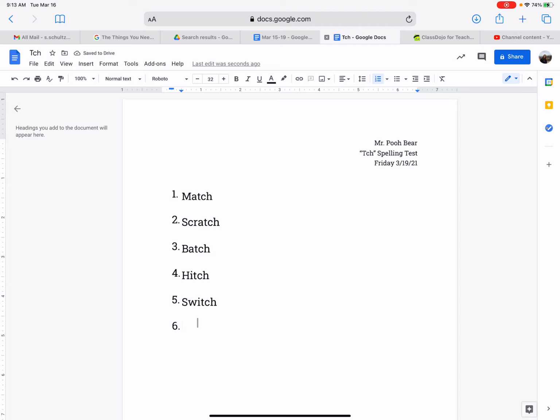Okay, and your next word is going to be pitch. The baseball player pitched the ball in the game. P-itch. Pitch. Now, for pitch, I'll give you guys a hint. It also ends in I-T-C-H. When you hear the word pitch, what letter sound is that? What do you guys think it is?